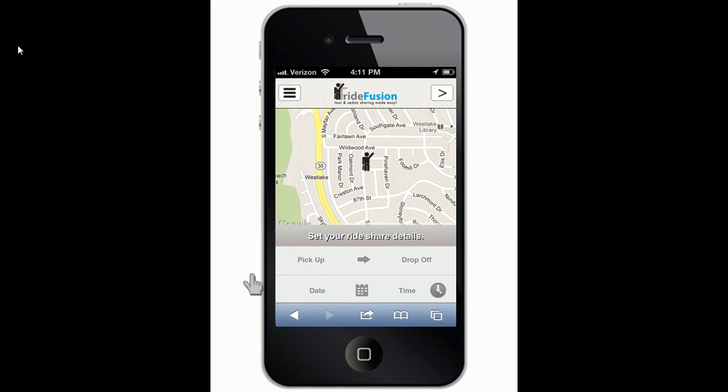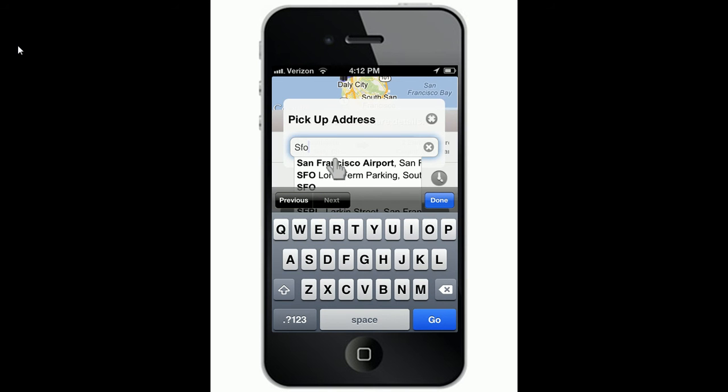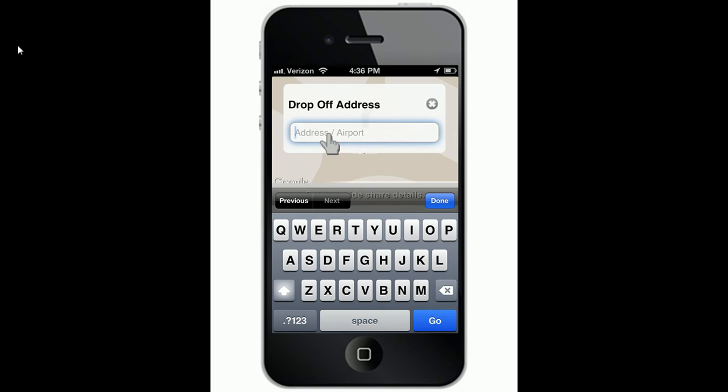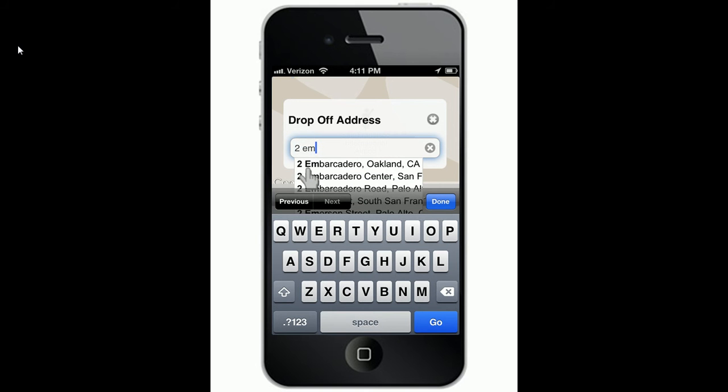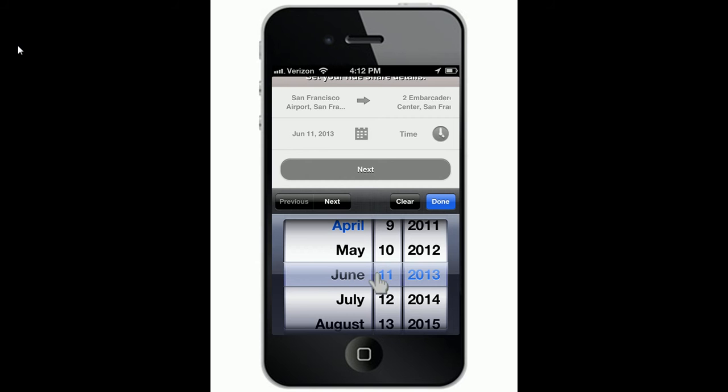The first passenger is the posting passenger. They're responsible for determining the price of a seat in their ride and posting it for others to review and purchase. First thing they're going to do is set their pickup and drop off address. In this case, they're going to go from SFO to Embarcadero Center. They're then going to proceed to set the date and time of their departure.